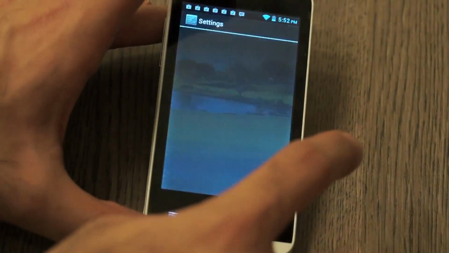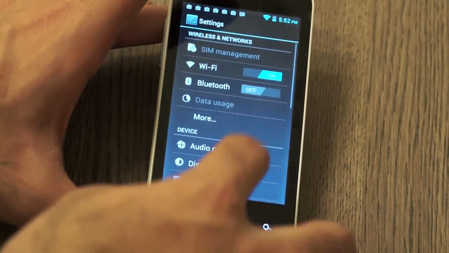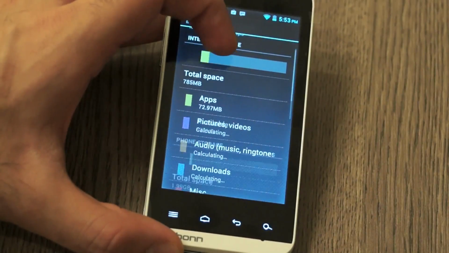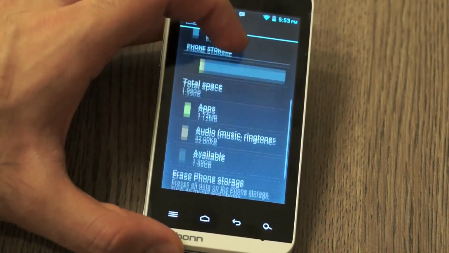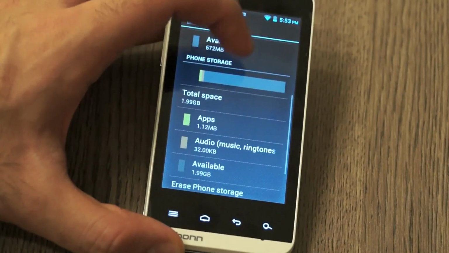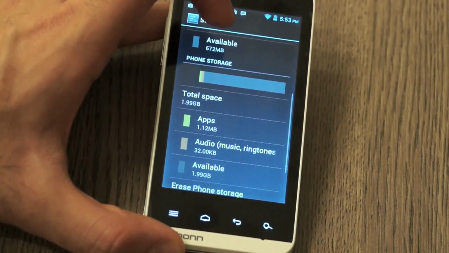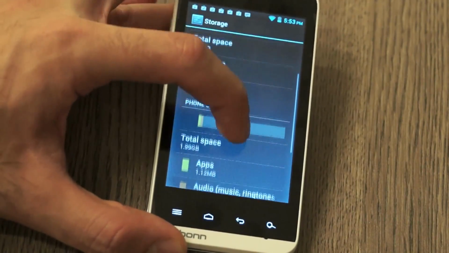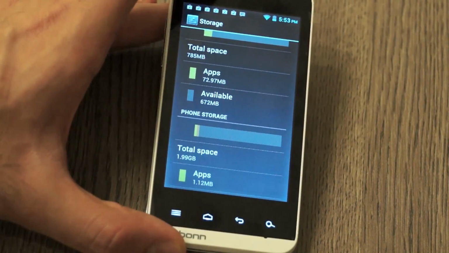Quickly jumping into settings and storage information. We'll be able to see approximately 4 gigabyte, I'm assuming. So 785. So no, not 4 gigabyte. We've got 785 and then 199 gigabyte of total space. So about 2.7 or 2.8 gigabyte of storage.